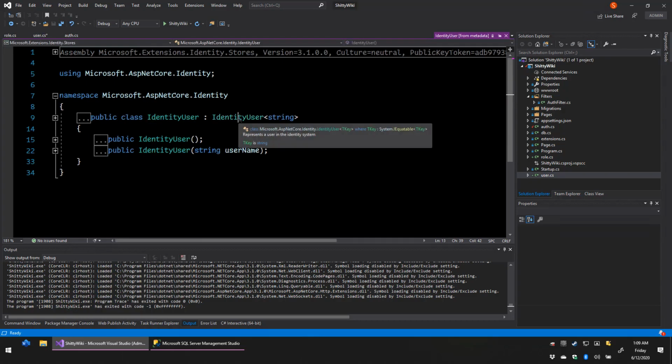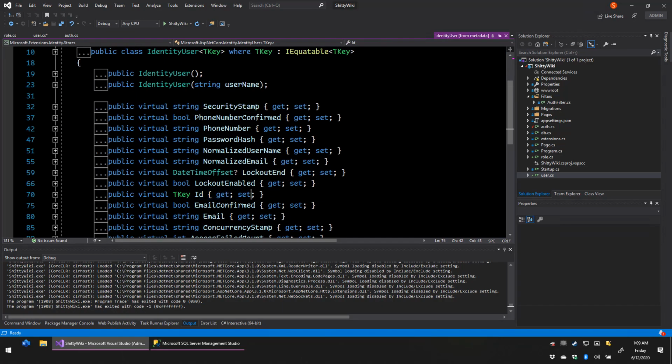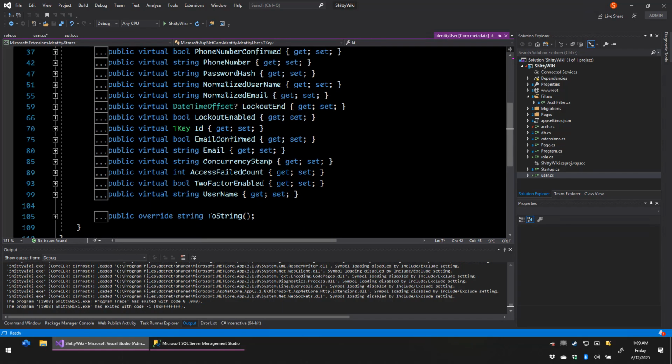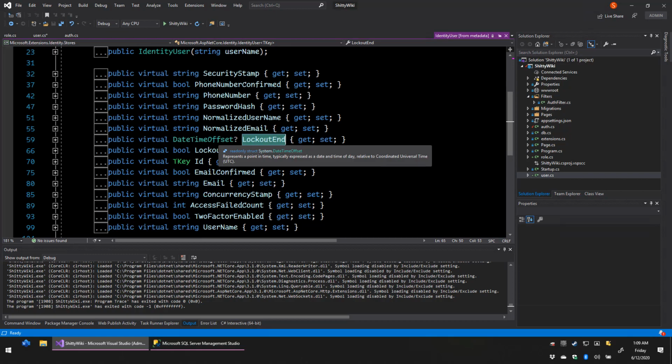IdentityUser inherits IdentityUser of string, which means that it uses a string for the unique ID. And then user has a lot more in here. There's a username, whether or not two-factor is enabled, how many times they failed to log in, a concurrency stamp, email, if their email was confirmed or not, if lockout is enabled for their account, when their lockout period ends, normalized email and username, password hash, and I guess phone number you get. I guess these days phone number is kind of important because everyone uses SMS for, right here, phone number confirmed.